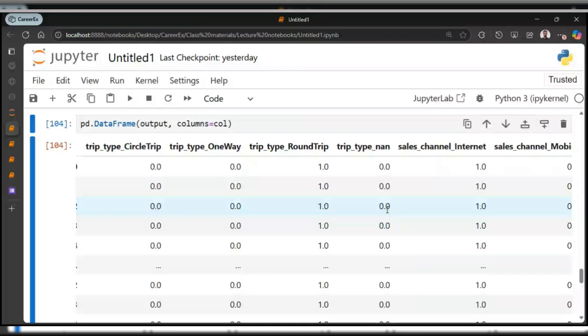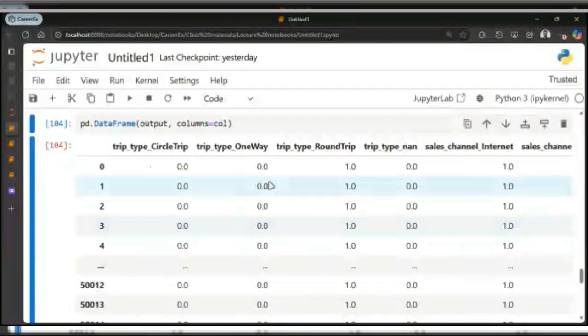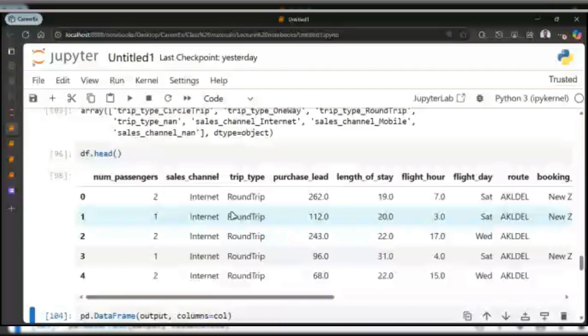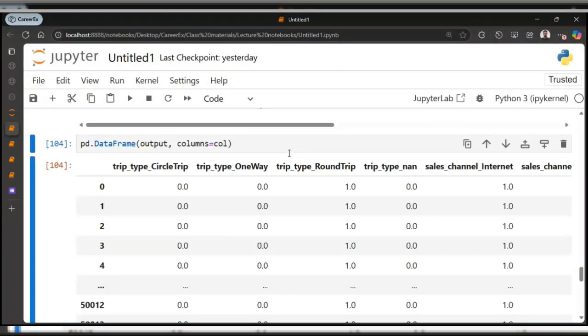So this is just for you to understand. It's a visualization for you to see exactly what's happening, but in memory, it works differently. That's if you set the sparse output to be true. Okay, so let's move on.